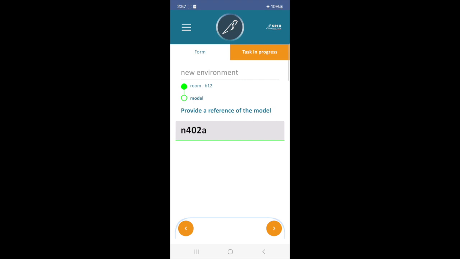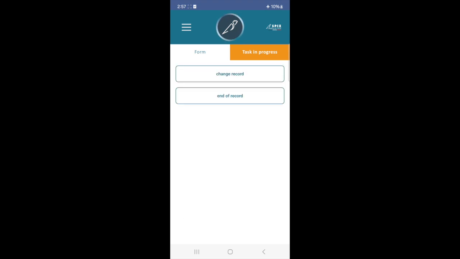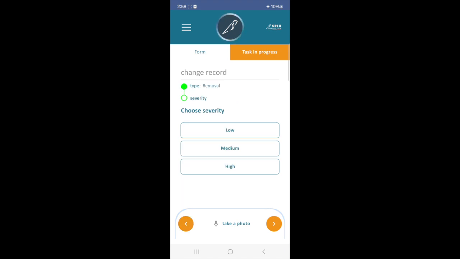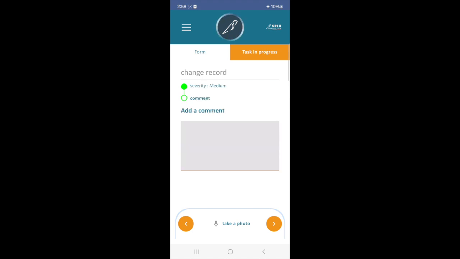N402A. Validate. Choose an action. Change record. Choose change type. Removal. Choose severity. What are the choices? You can say low, medium, high. Medium. Add a comment. Say ready to record.